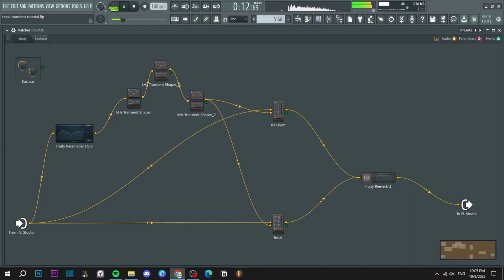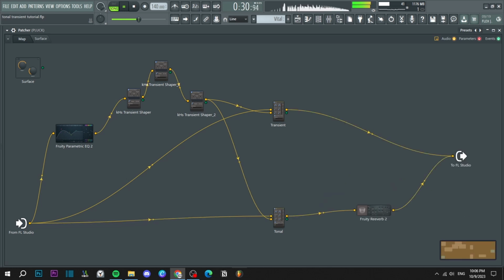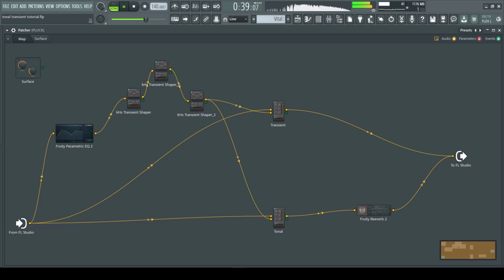Let's look at another use case. I have this punchy pluck sound here, but you can tell that the reverb doesn't sound good, especially on the punchy part of the sound. So instead of applying the reverb to the whole sound, we can apply it only to the tonal signal. Let's take a listen. As you can hear, it sounds much cleaner than applying the reverb to the whole sound.